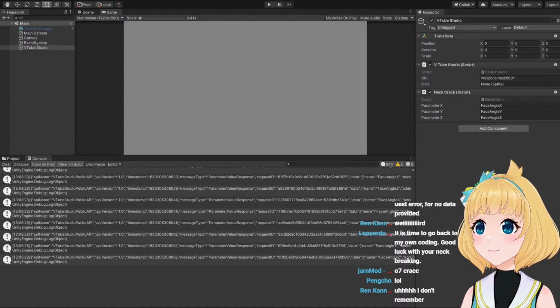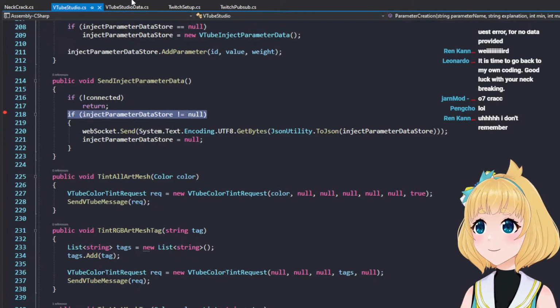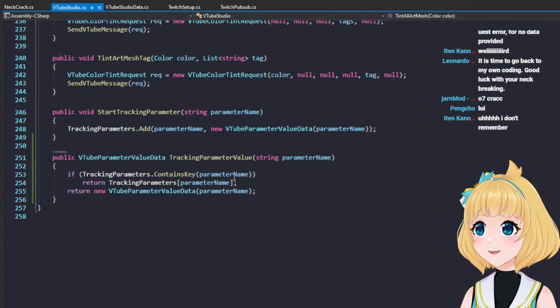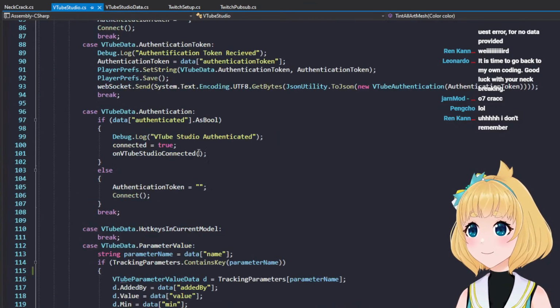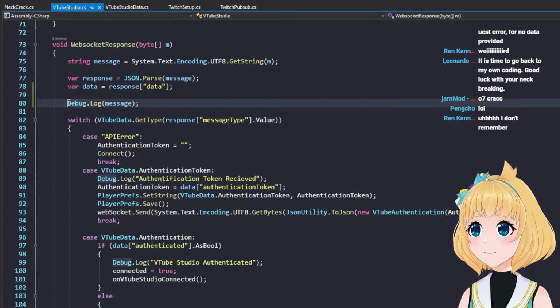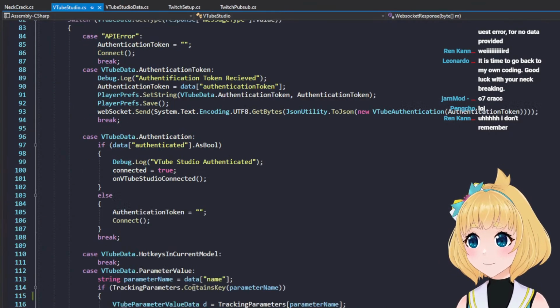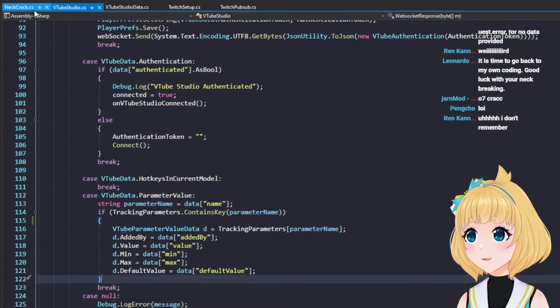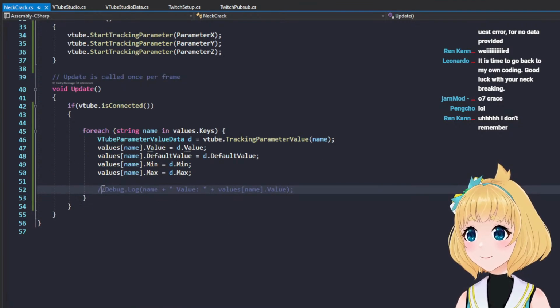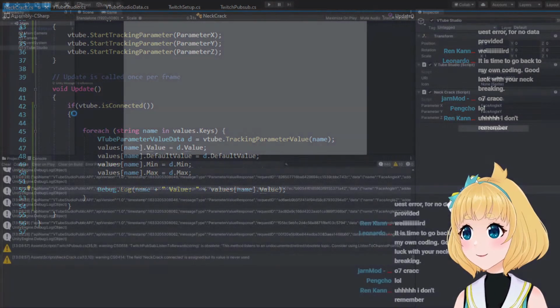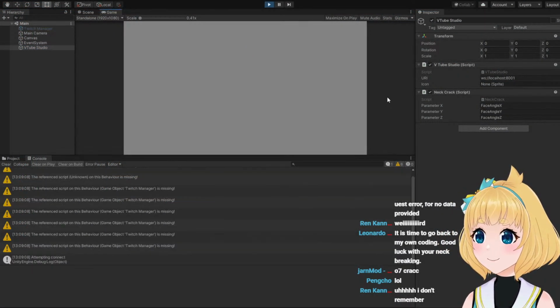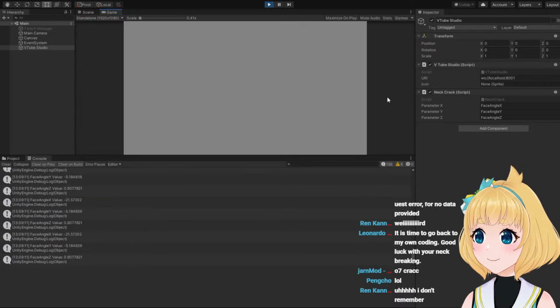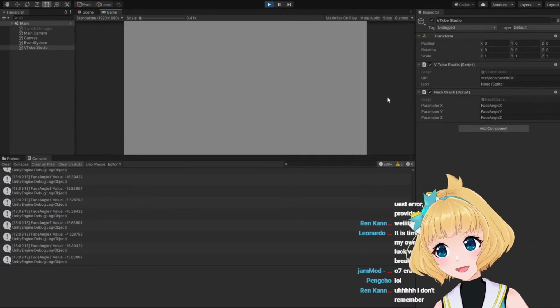Let me just delete all these breakpoints. Stop debugging. Delete all the breakpoints. And also, I want to get rid of the print that I have. Cool. And we're going to unhide this one. Are we ready? What do we think? Do we think it's gonna work? It's working.